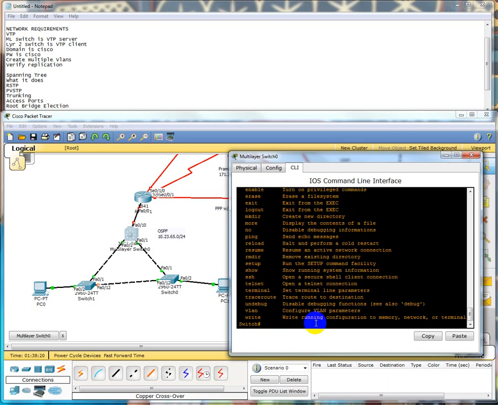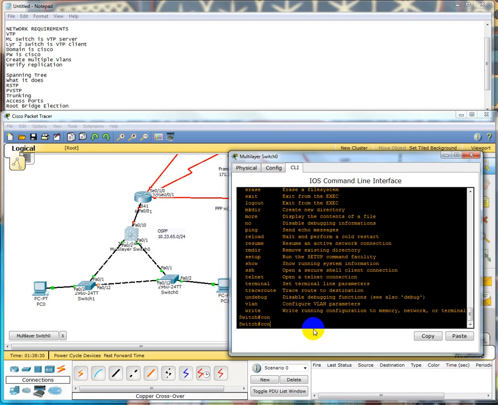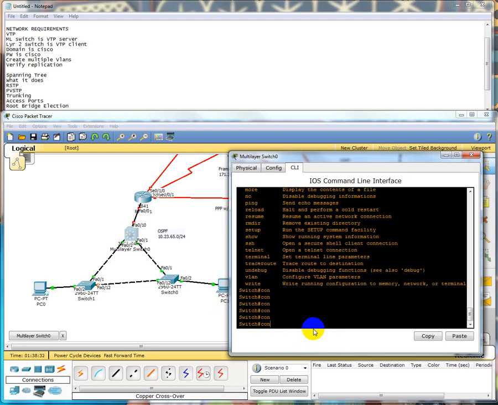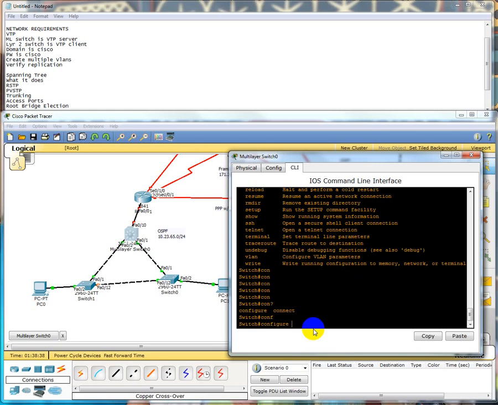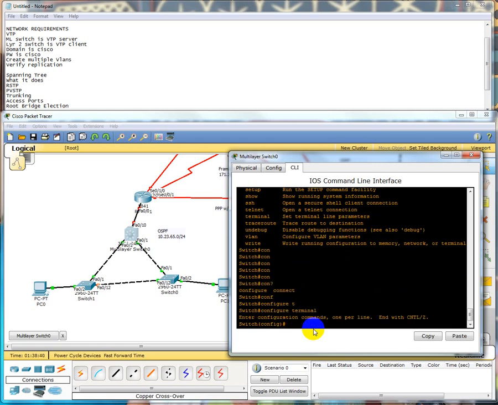So, remember that VLAN thing I was telling you about? Ta-da! Right there. And then we're going to type config. Notice that not enough letters. Hit the question mark. A couple things you can type in. Hit the F, then tab. T, then tab. We're in global config mode. This is where we actually need to do some work.